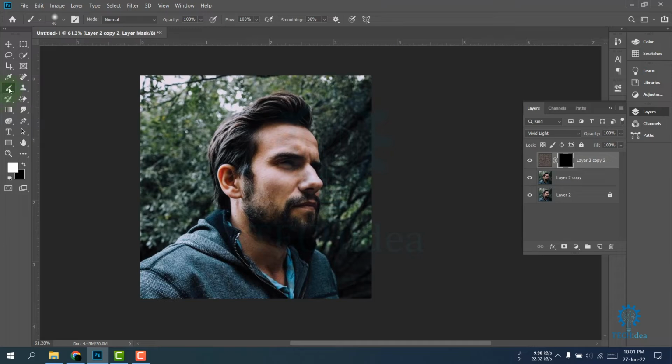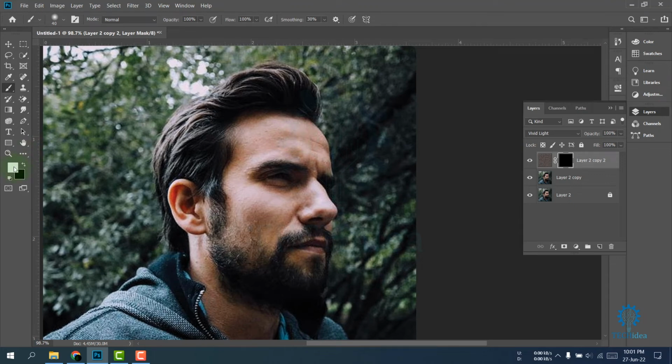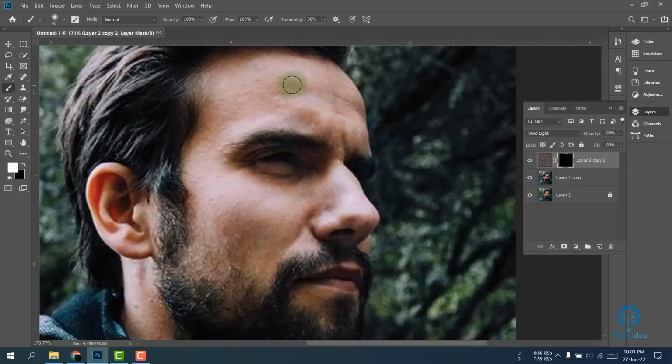Now, choose the brush tool or press B. Then, make sure the foreground color is white, or you can press D for selecting the foreground color as white. Now, paint over the skin that you want to smooth. You can change the flow from here and opacity of the brush from here.